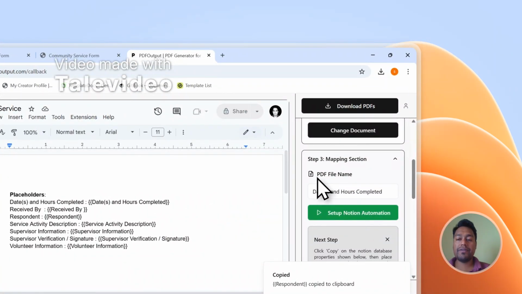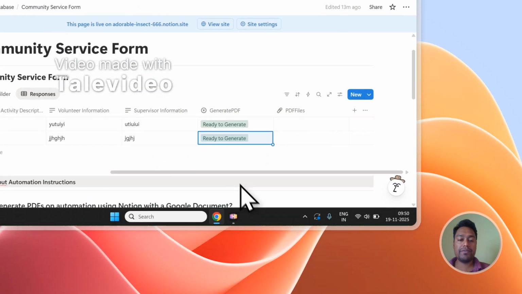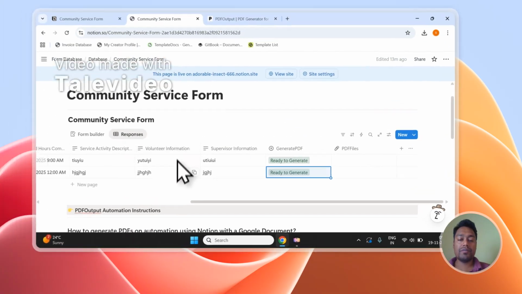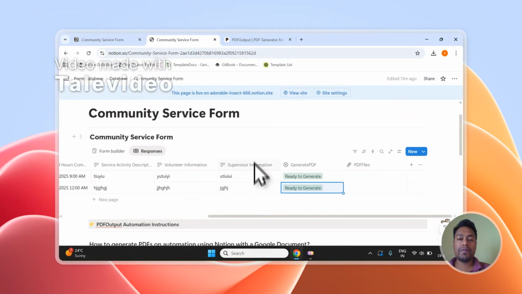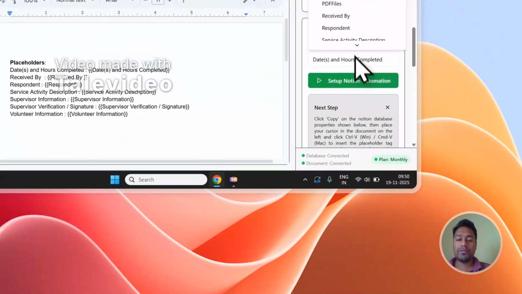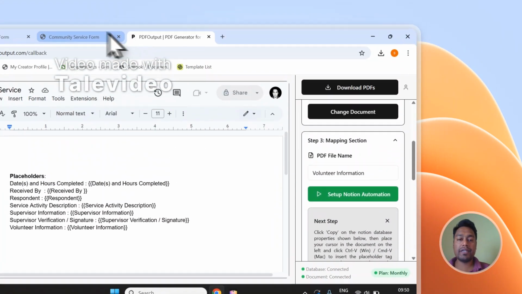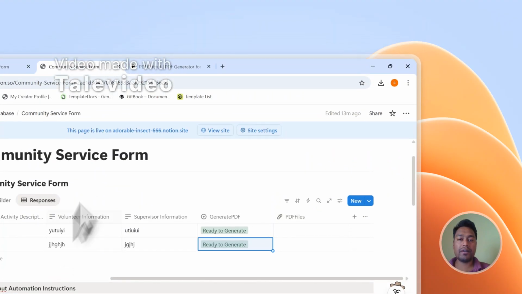And I can also define the PDF file name. Okay, so I want to generate the PDF file by the volunteer information that we have over here, or you can go with the supervisor, whatever you need. So I will go with the volunteer information. So my files will be created with the volunteer field that we have over here.